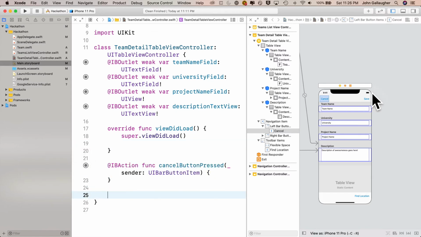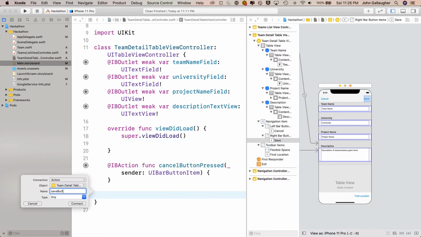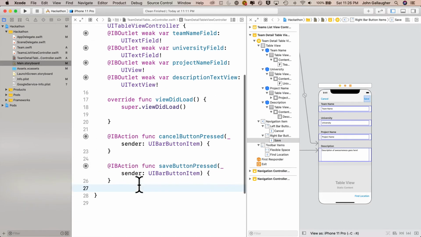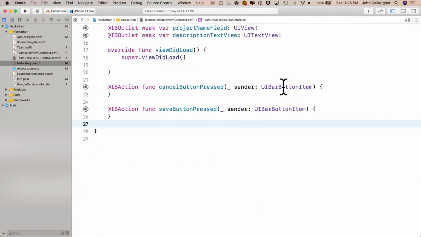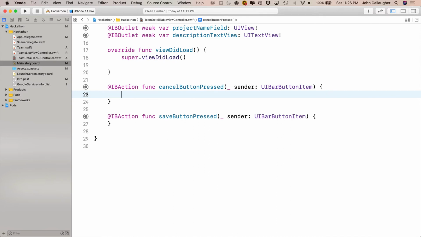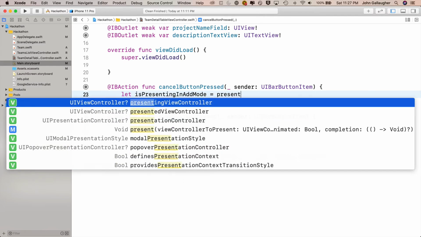I'll create one control dragging from save button. I'll call that saveButtonPressed. Inside cancelButtonPressed, I'll write the code that we always use in our cancel button. So we'll say let isPresentingInAddMode equals presentingViewController, which is a property of the view controller, and make sure that you select the right one.